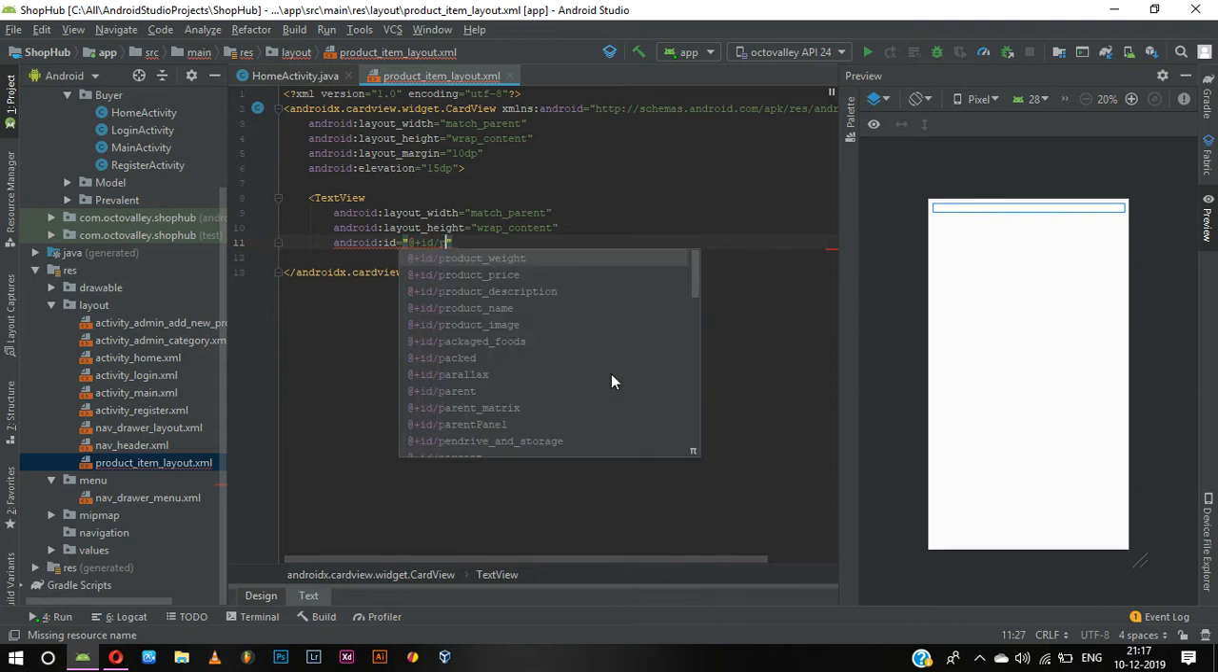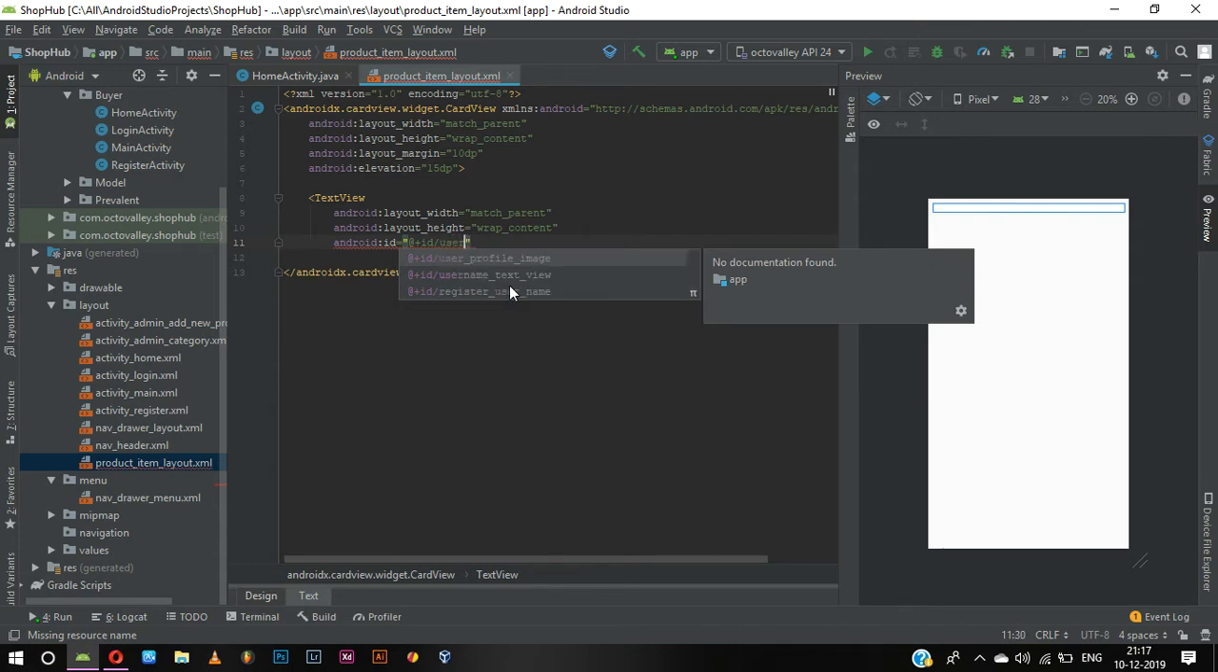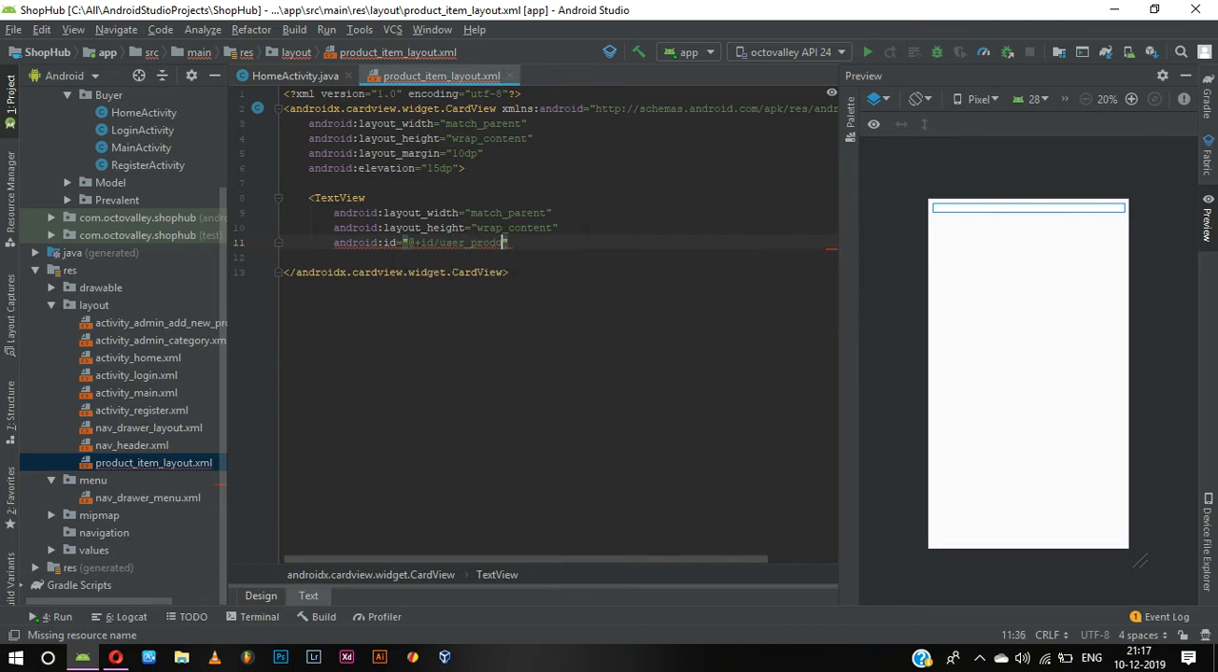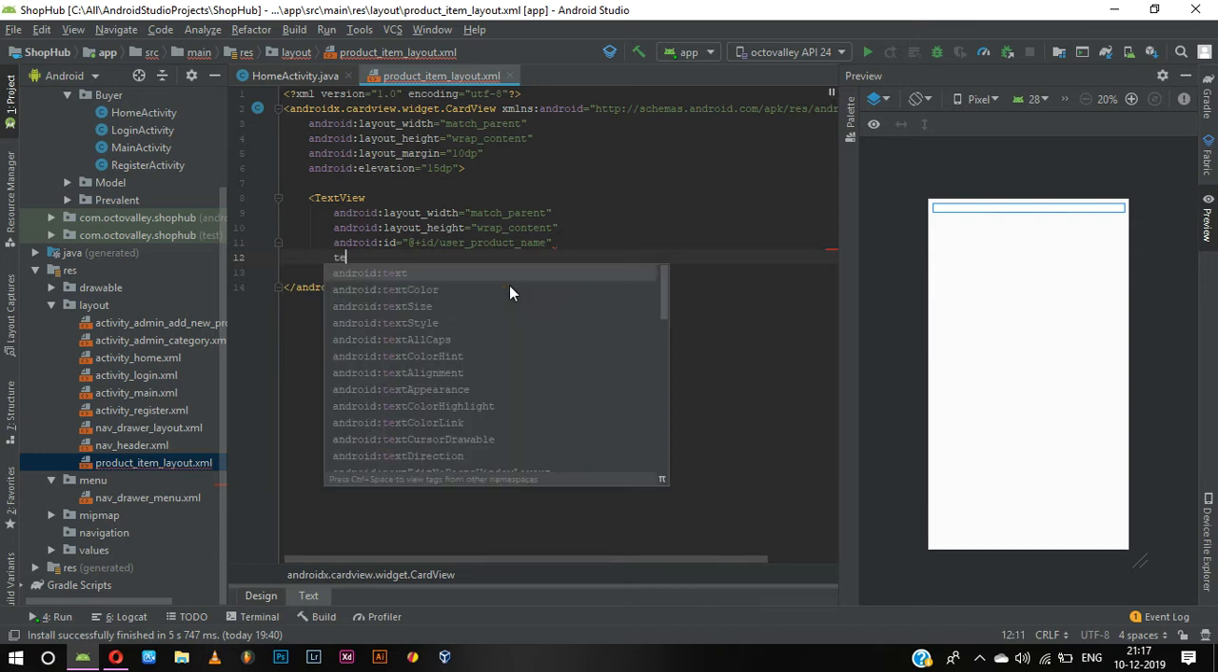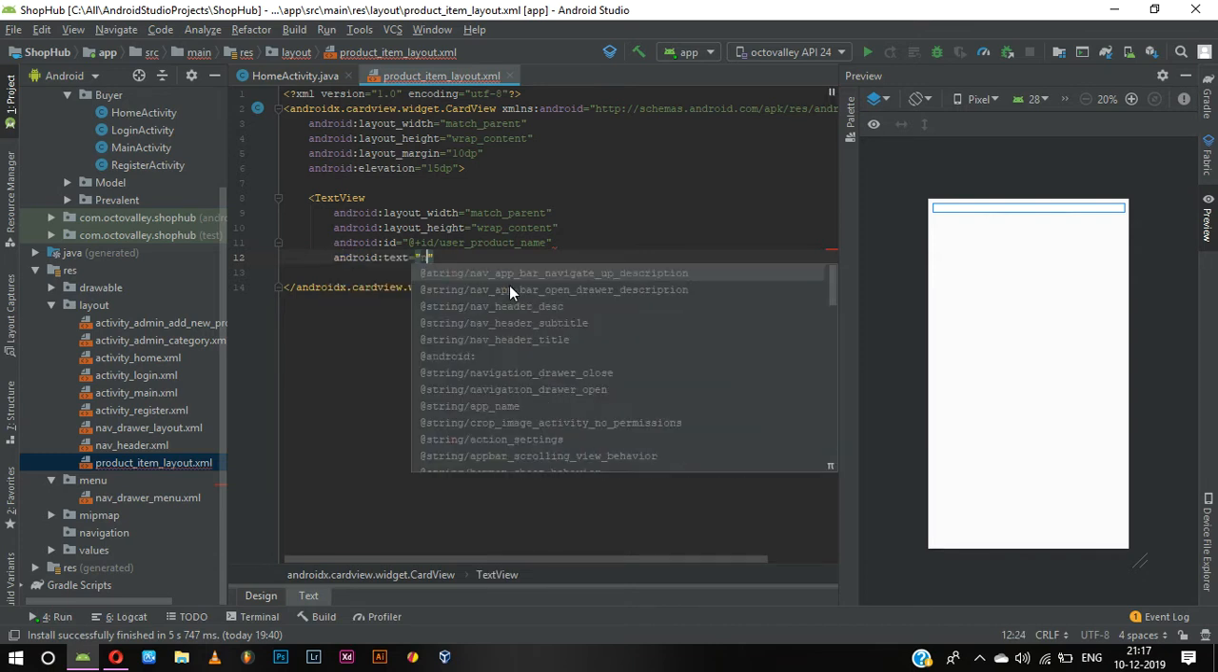The ID of it would be this. Everything is there where it is. Product name, price, where we have used this. I hope we have used it in admin activity, so we can just type it as user product name. So the ID is this one, and what we can do is text, that is name.